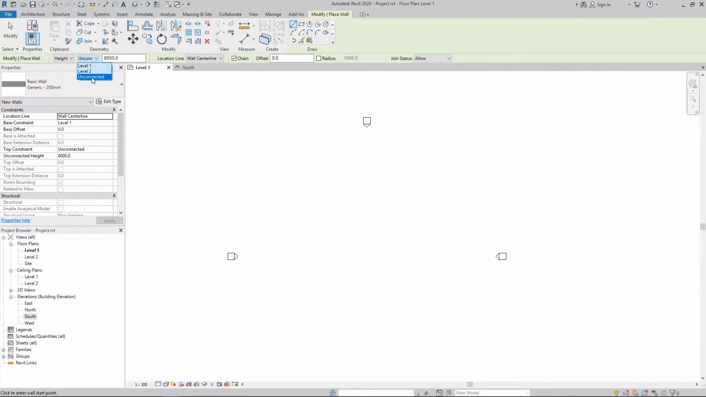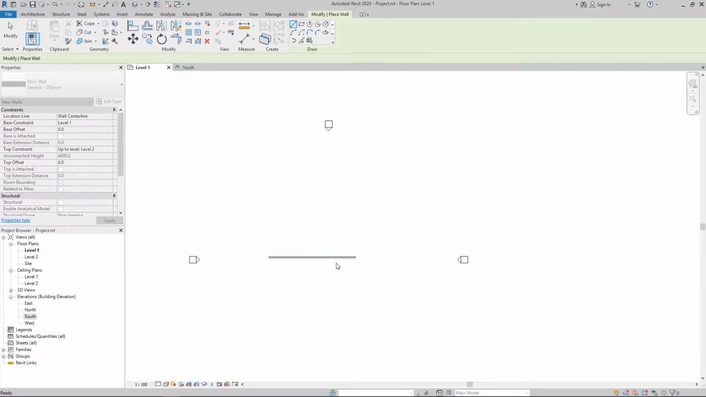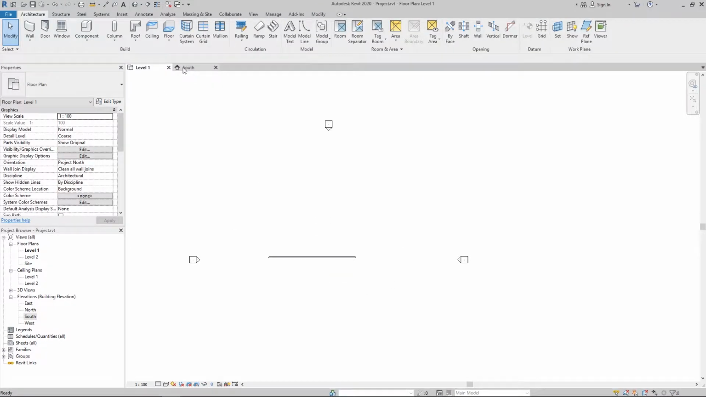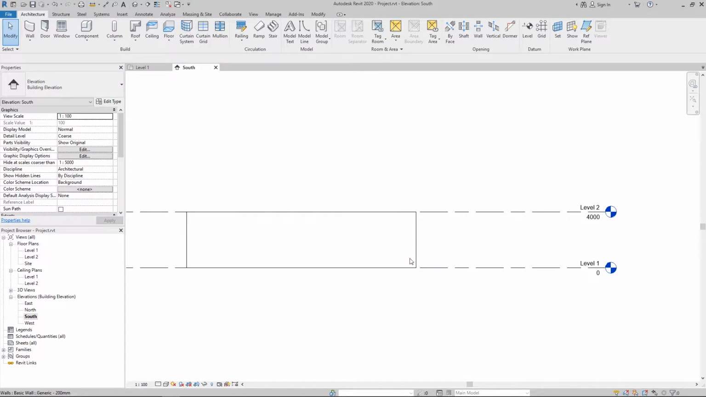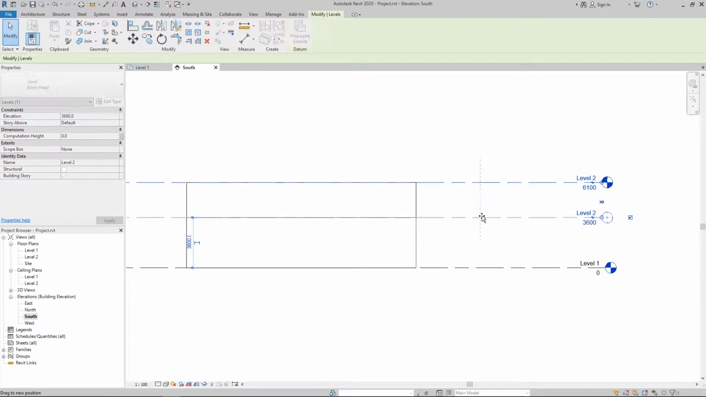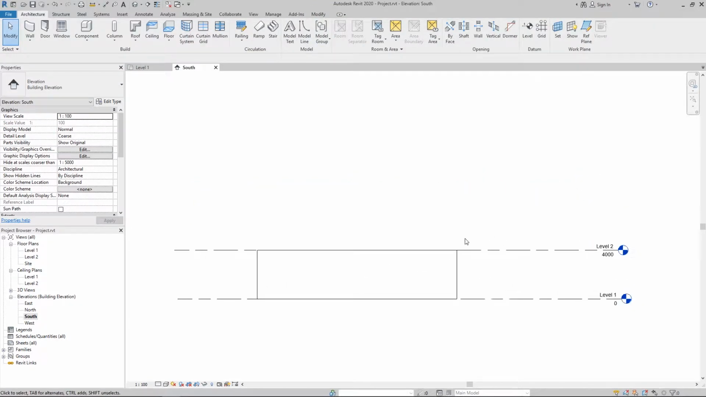Unconnected means that we are going to insert the height parameter here, and it's going to create the wall according to this. Or we can attach it to a certain level. In this case, I'm going to select level 2 and create my wall again. We can also set those parameters here. I'm going to escape, go to subview, and now its height is attached to level 2. So if I move level 2, it's going to move along with it.